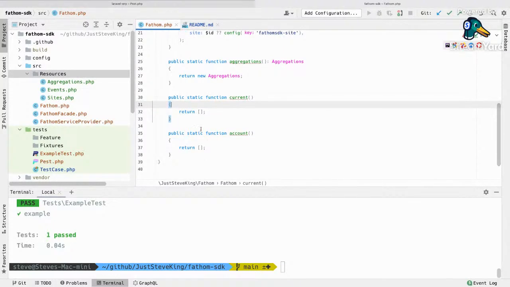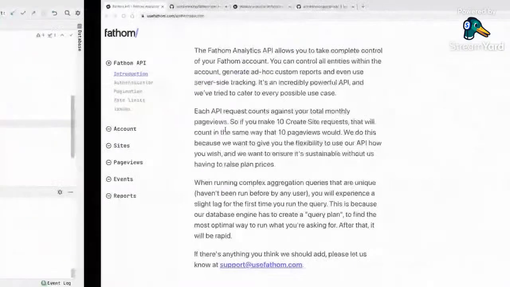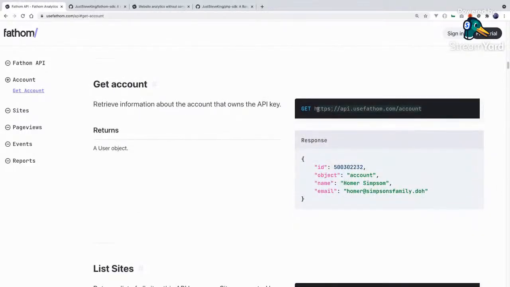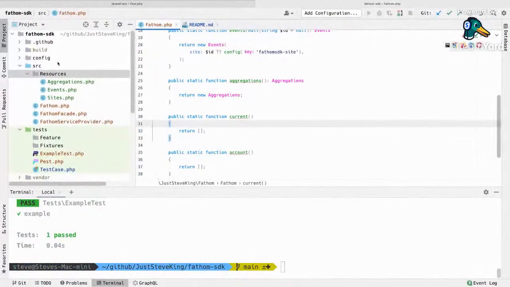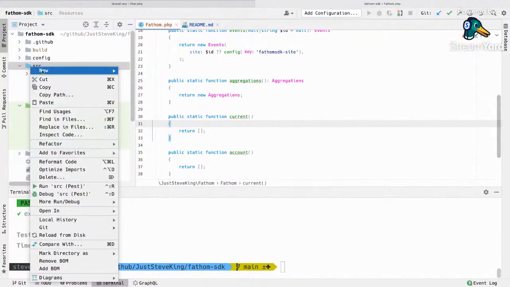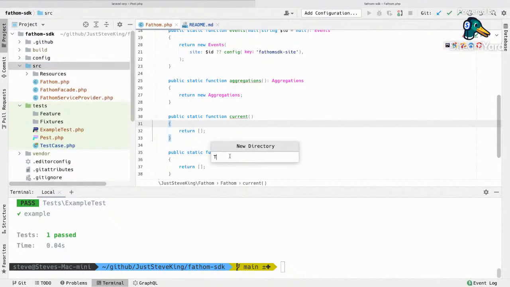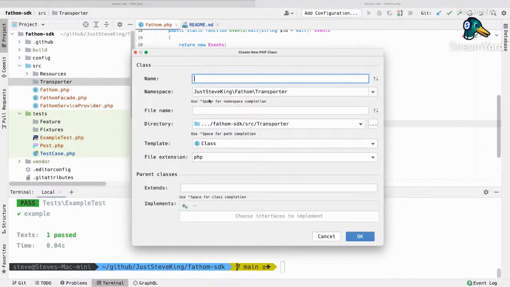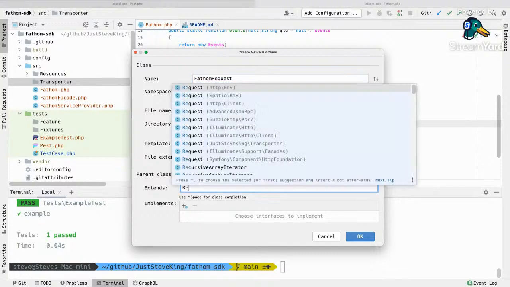The first thing I need to think about here is how am I going to get this to work? So let's start with a really simple API endpoint, the account, where you're just asking for your account. Within here, I need to create a new directory. We're going to call it transporter. We're going to create a Fathom request again, just like we did last time. This part's kind of similar. This is going to extend the transporter request.